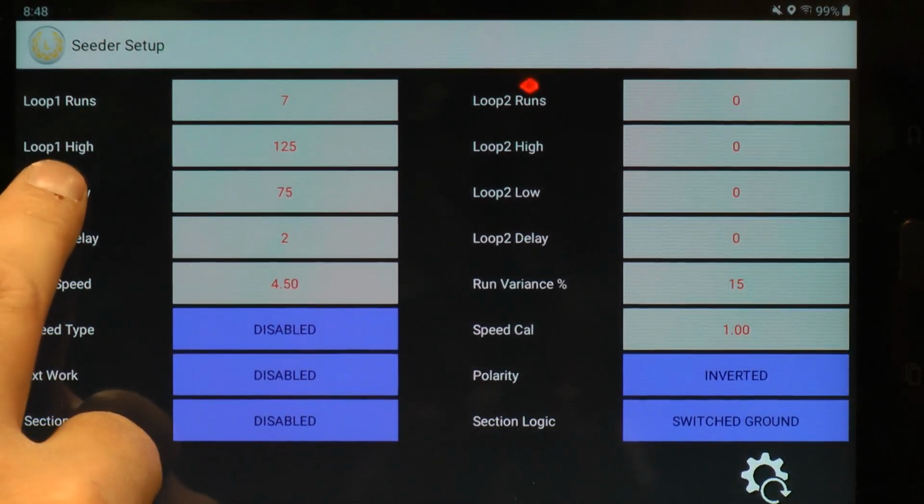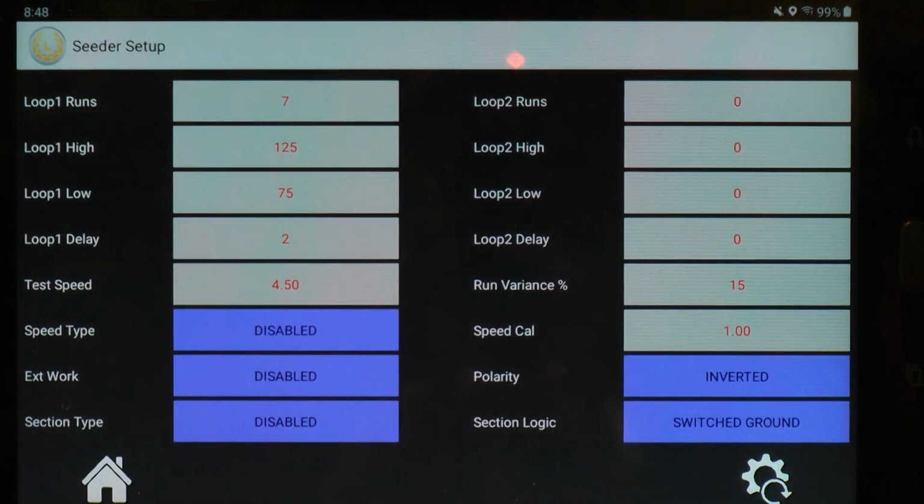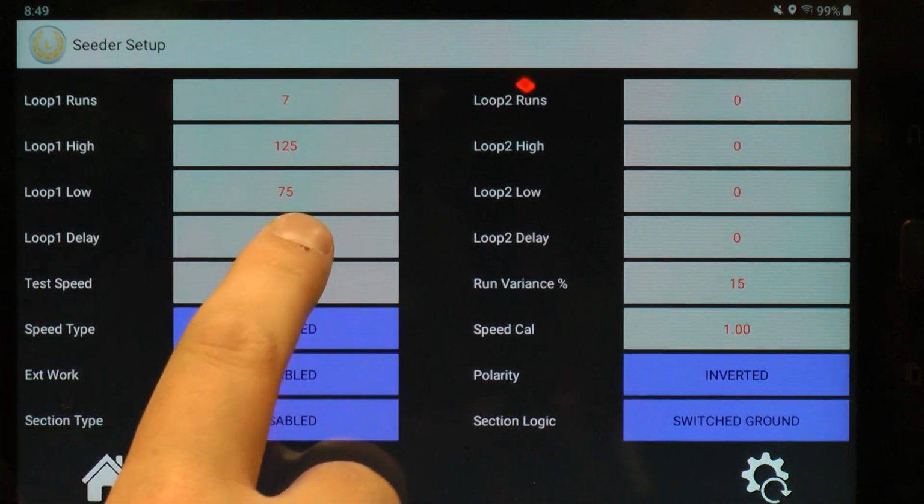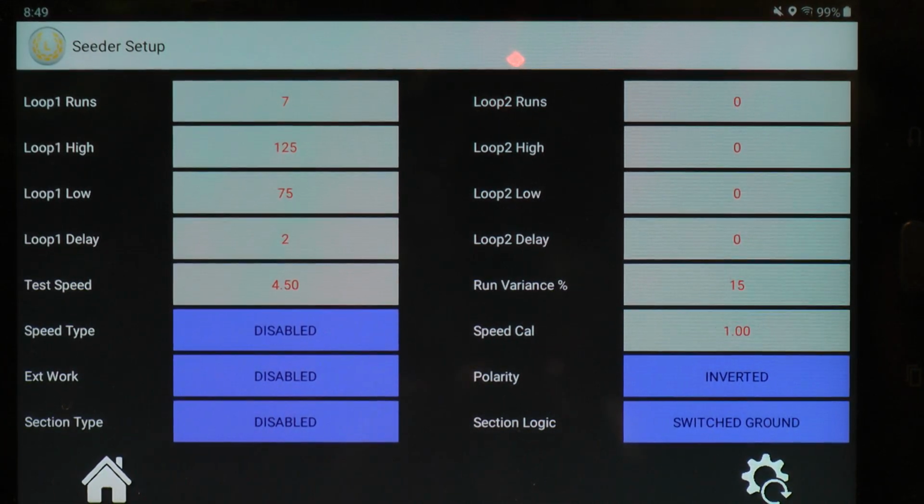Then you're going to do your loop 1 high and low rate alarms. So for this one, if your target seeding rate is 100 and you want to know whether you're 25% over or under, you would set it to 125 over and 75 under. Now this rate will vary based on your seed rate, so you may need to change this with what product you're putting down.